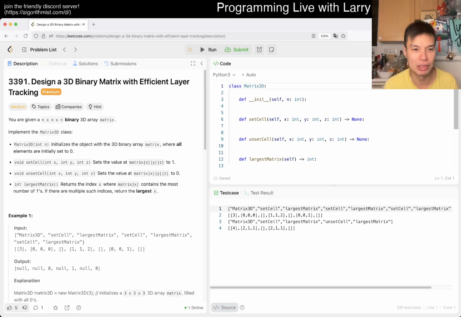Okay, so today we have 3391, a premium problem. Design a 3D binary matrix with efficient layer tracking. Okay, so we're given an n by n by n binary 3D array matrix. Implement the Matrix3D class. Create, set a cell, unset a cell, and largest matrix where matrix of x contains the most number of 1s. What does matrix of x mean?